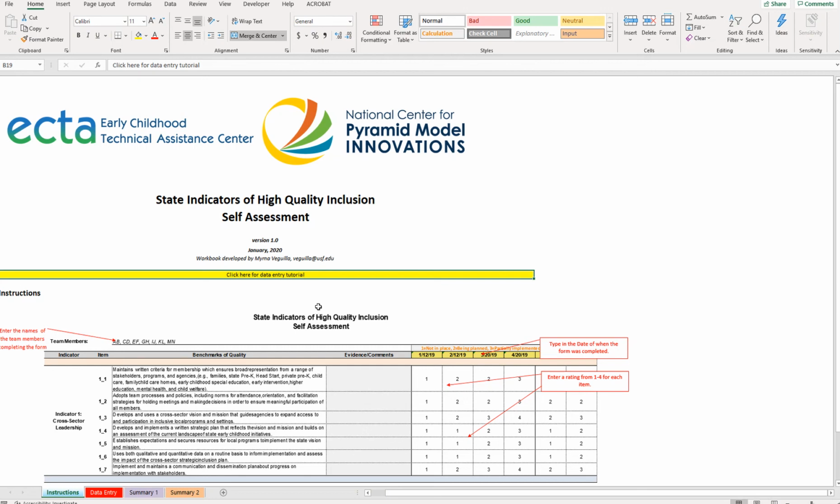This is a tutorial on using the state indicators of high quality inclusion self-assessment spreadsheet. When you open the Excel file, you will see that you have four tabs down at the bottom. The first tab is the instructions tab.